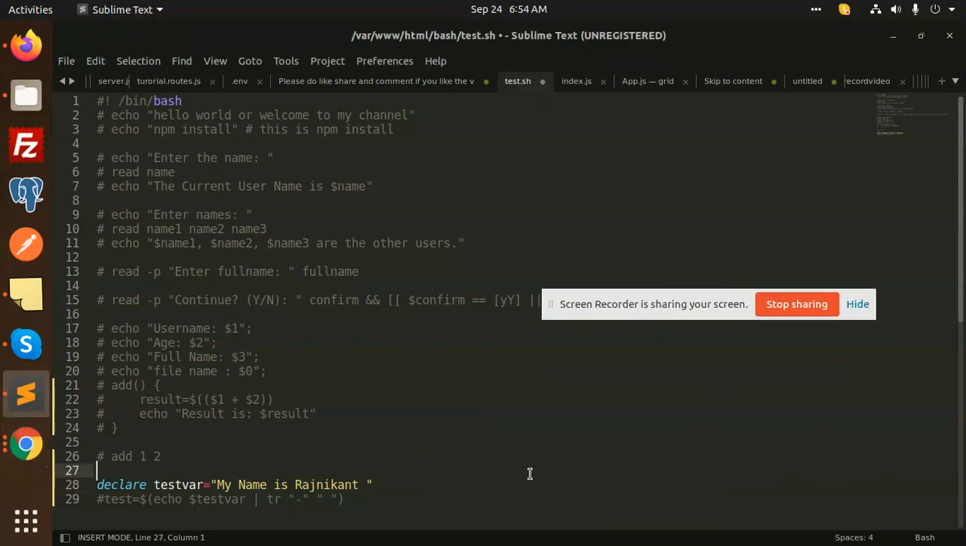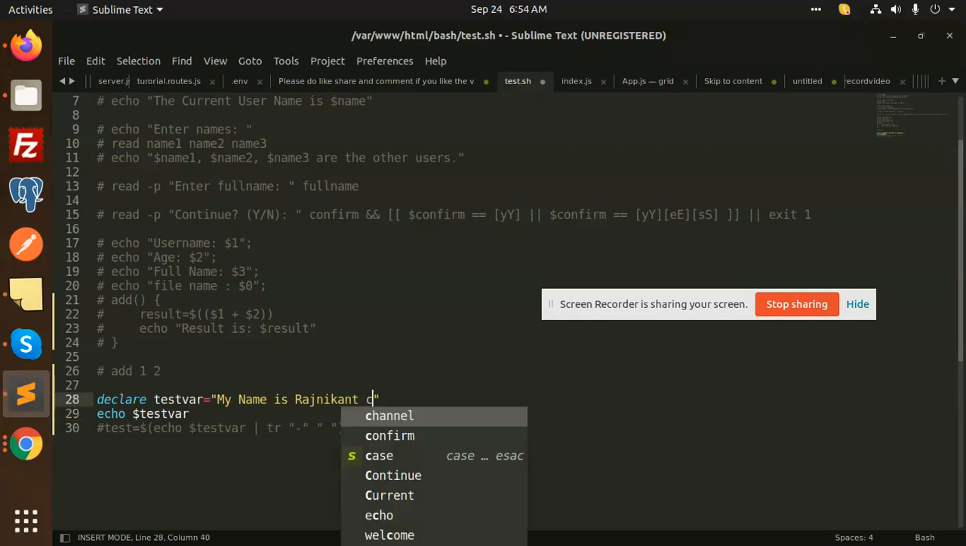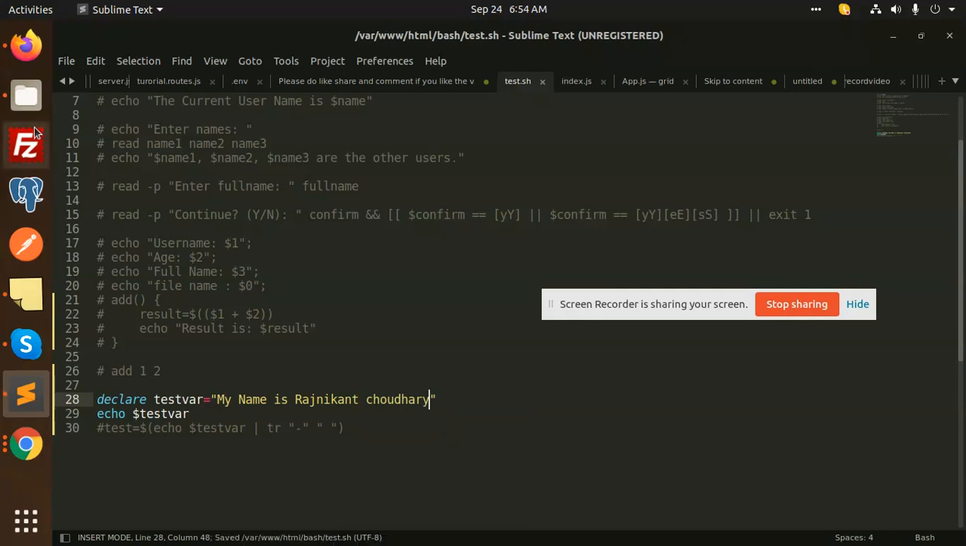So to declare a variable, we have options like declare variable. Here you can see that I have declared test variable. Okay, and if I just echo dollar test variable, it should print my name is Rajnikant. I will put the full name, okay, right? And let's run this bash script.